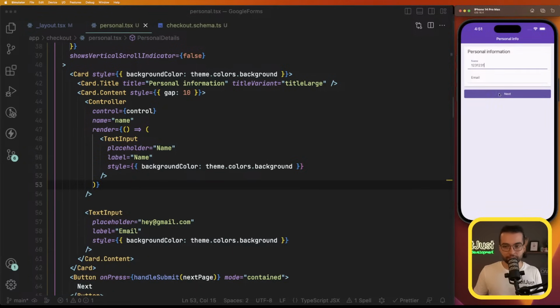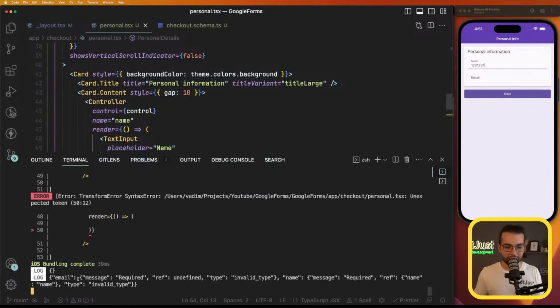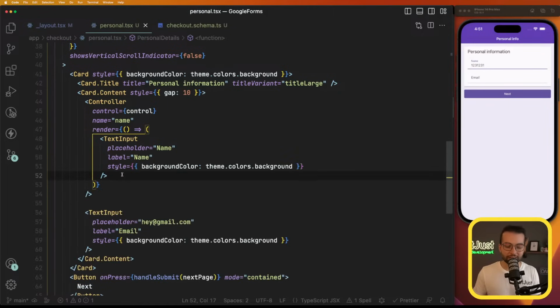Let's try to write something. If I press next, if I look at the error messages, it's still email required and name also required. So that means that it's not yet finished. We haven't connected this controller with this text input.